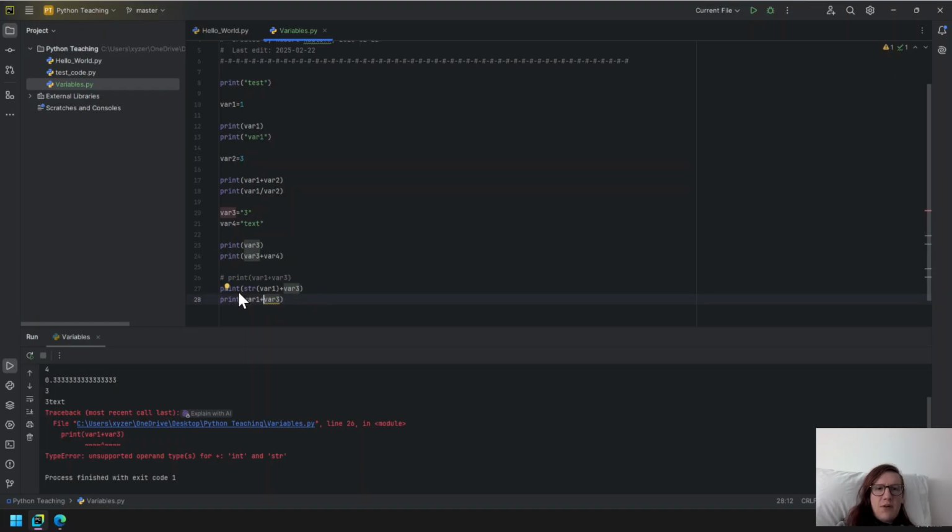If we want to do the other option of converting var3 to a number, we do the same thing. int var3. Now what it will do is try to interpret var3 as a number and then add them.